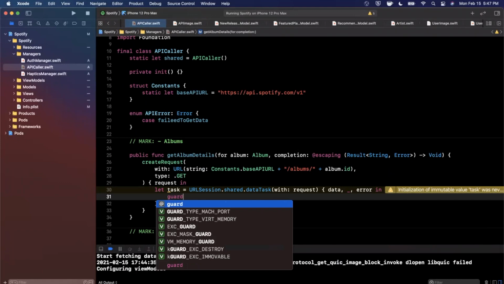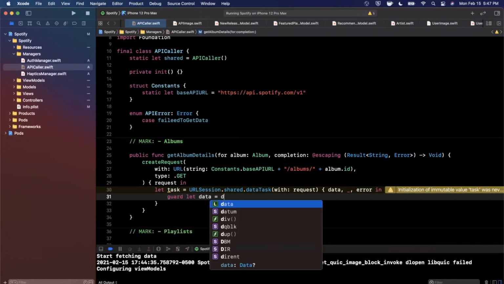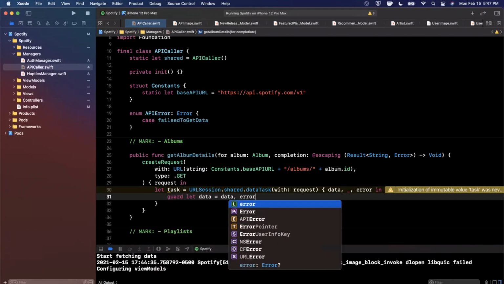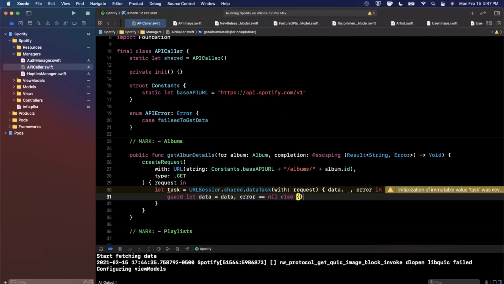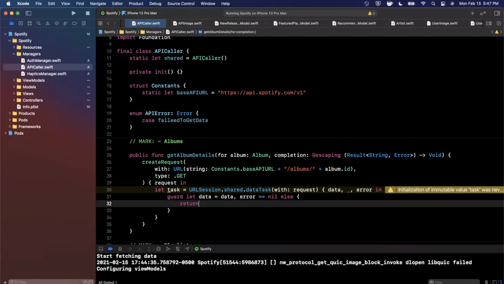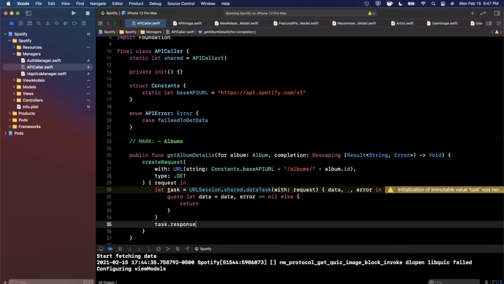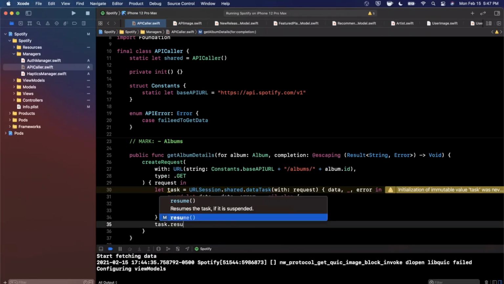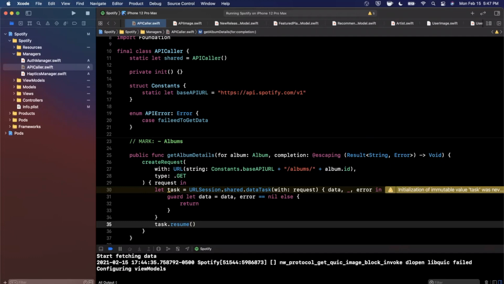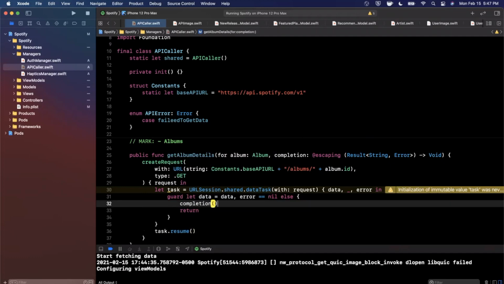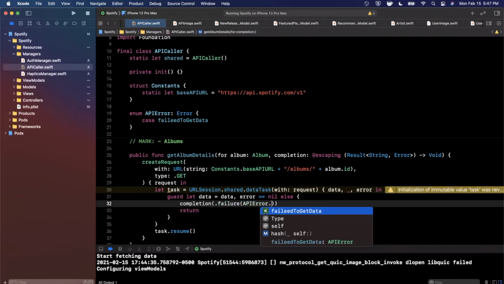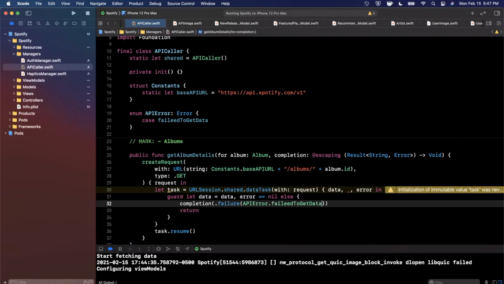Now inside of here, once again, like all the other API calls, we're going to unwrap the data. We're going to make sure the error is nil. We're going to go ahead and return if any of those don't hold up. Let's not forget to say task.resume, just like that. And in this guy, we're going to say completion. Something clearly went wrong, so we're going to say failure, APIError.failedToGetData, looking good.